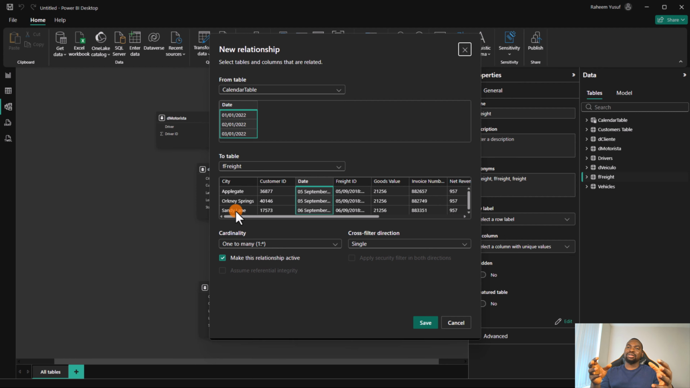So right now the cardinality is one to many. That is, we have unique values of date from our calendar table, and when we get to our fact table, we have many values of dates. There's no unique value of date in our freight table. So that is why we have the cardinality telling us it is one to many.